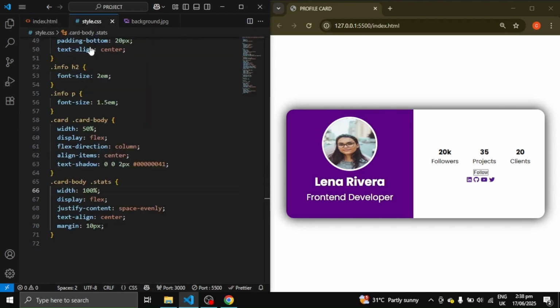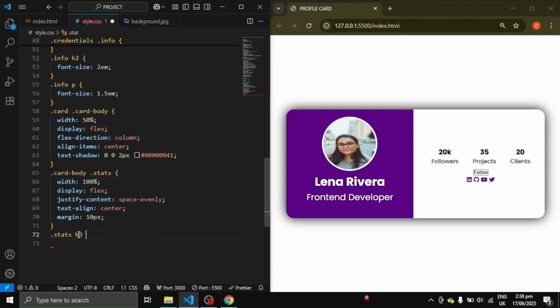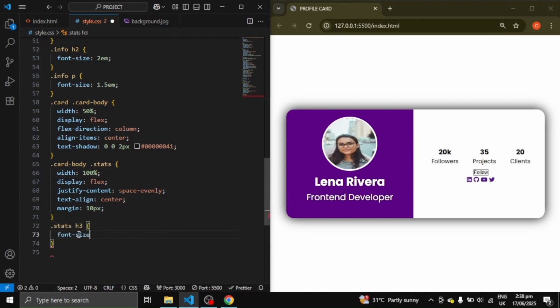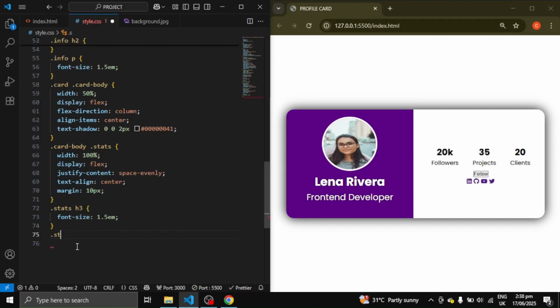And we style the H3 elements and the P elements. So we increase the size of the H3 elements and we do same for the P elements.